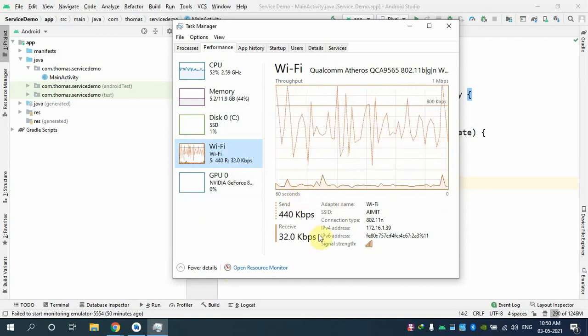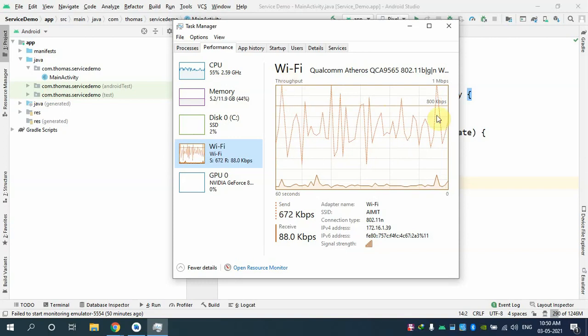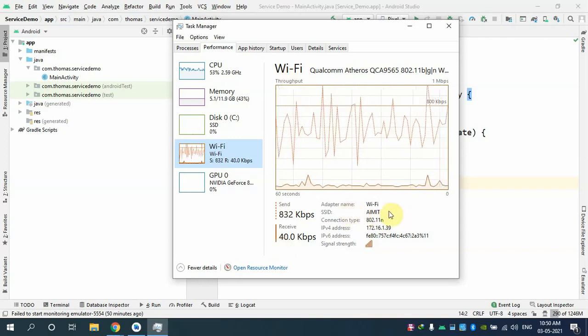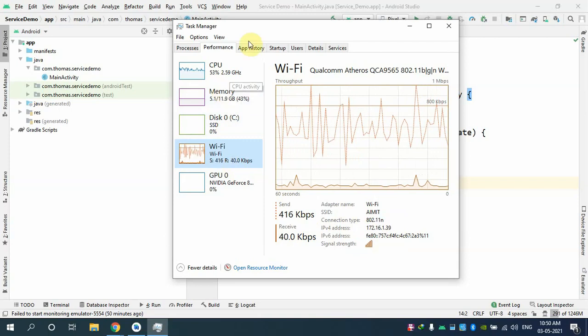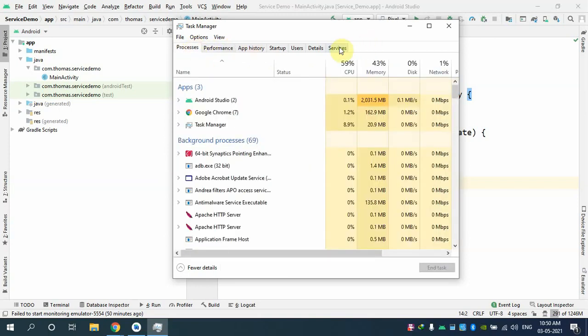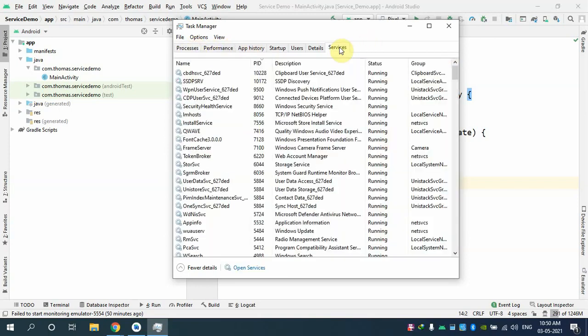I'm not able to see my Wi-Fi. I'm only able to see the throughput, which Wi-Fi I'm connected to, my IP address, my IPv6 address, all these things only. Okay, these are my processes. Then what are services? Let me go to services.